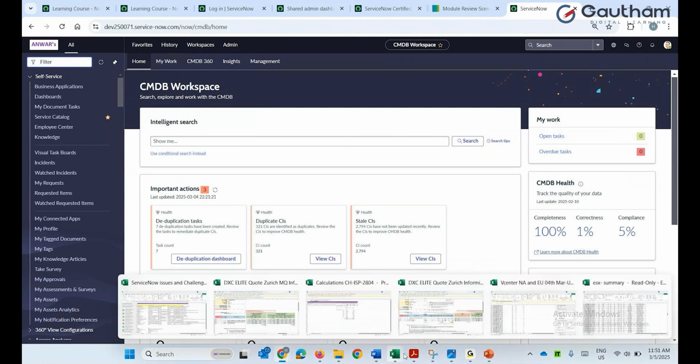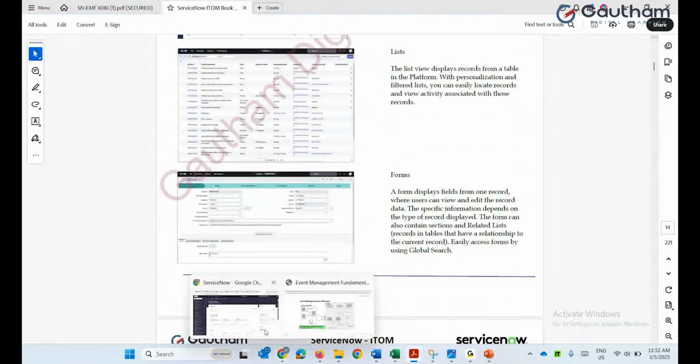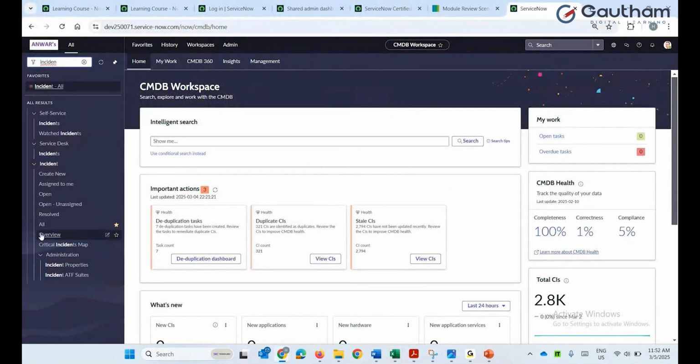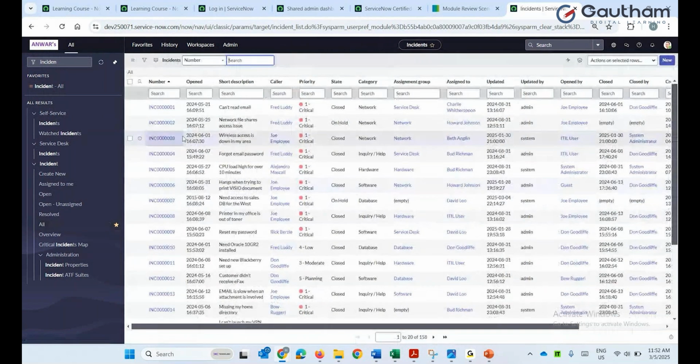Next is list view and forms. I think this is easy. A list is something which shows the records in a list. So if you go and check Incident All, this is the list view. You will see that all the incidents are part of this list, and there are rows and columns. You have the number of rows based on the number of incidents. Currently in this PDI version, we have 158 incidents. And then you have the columns as well, based on the field values.